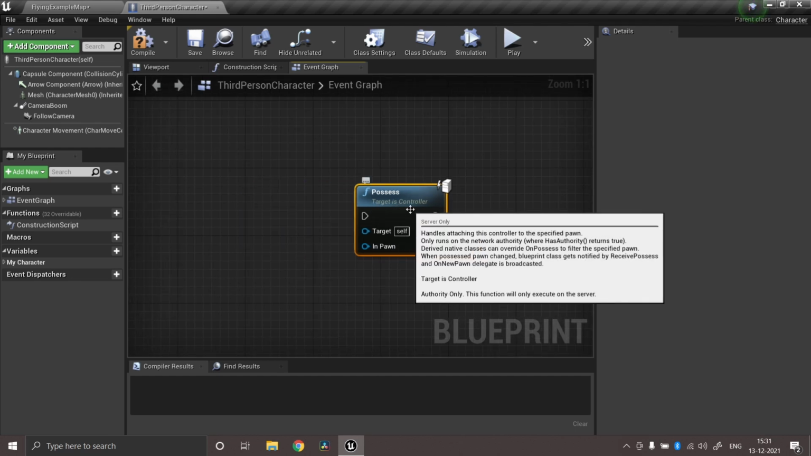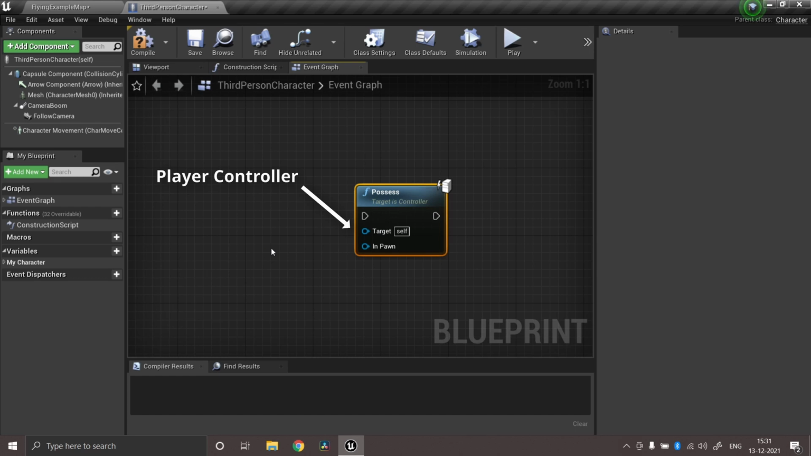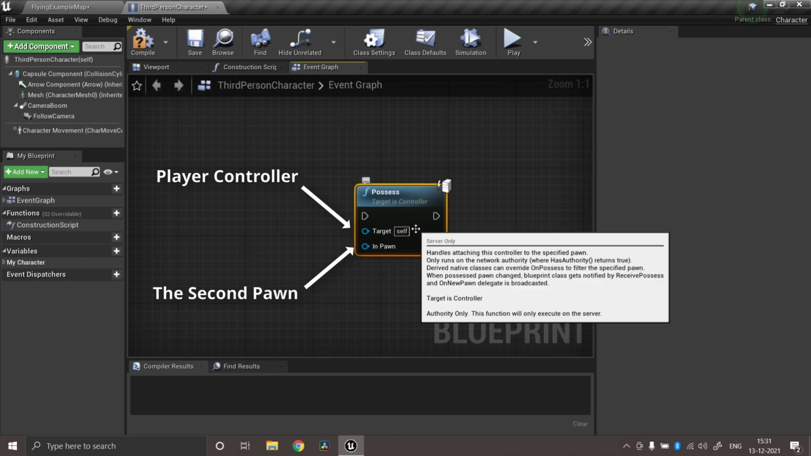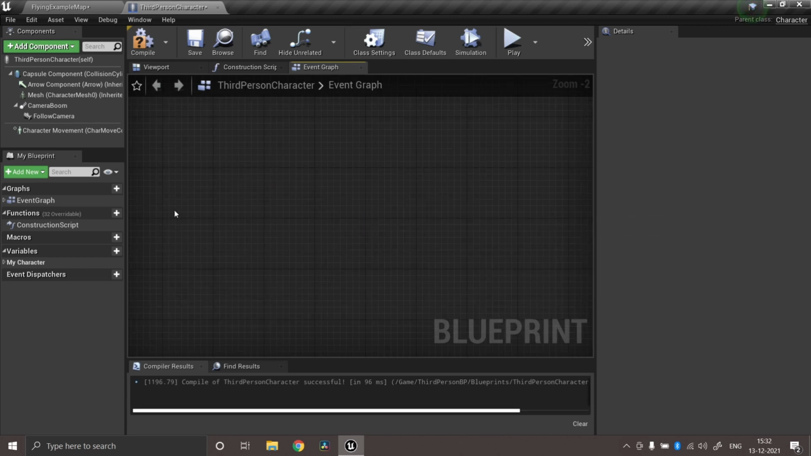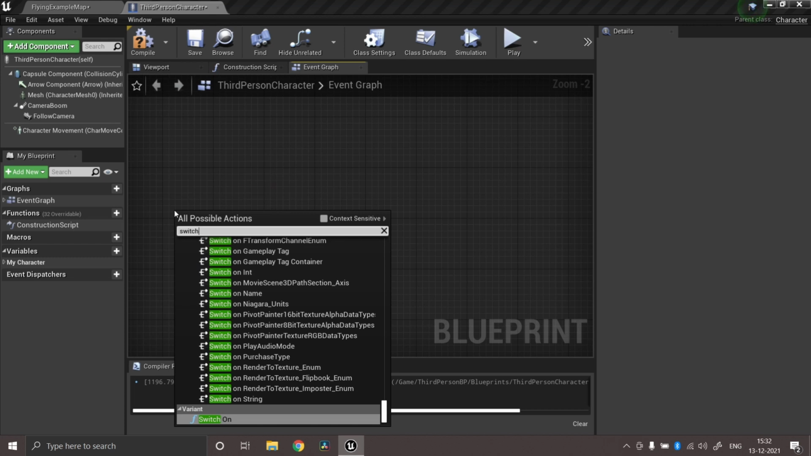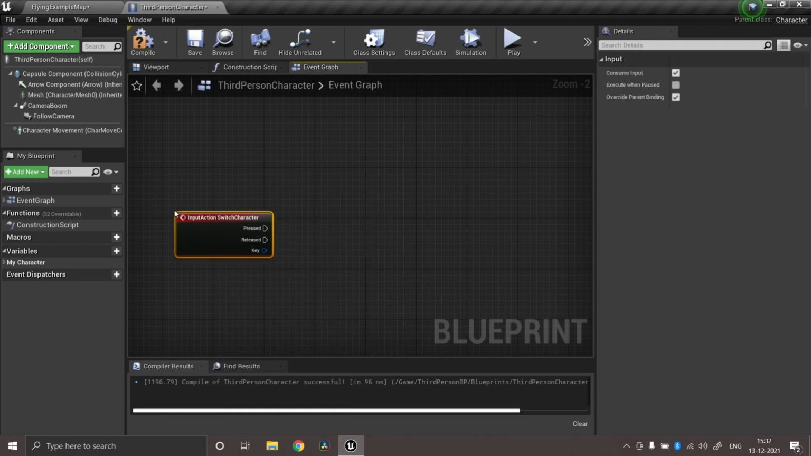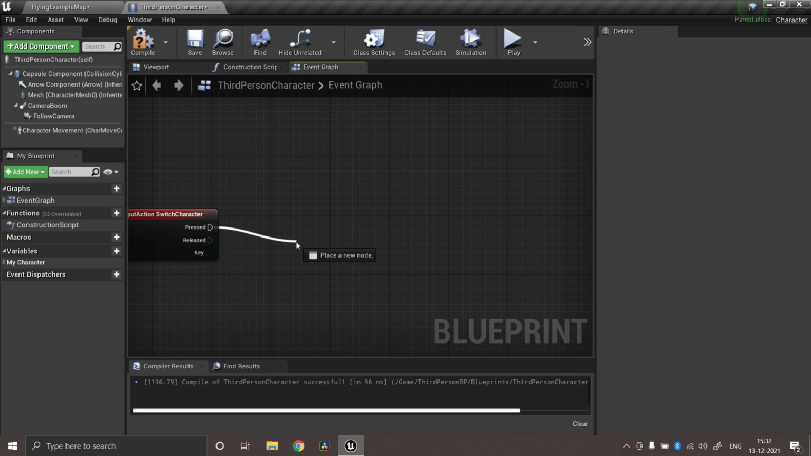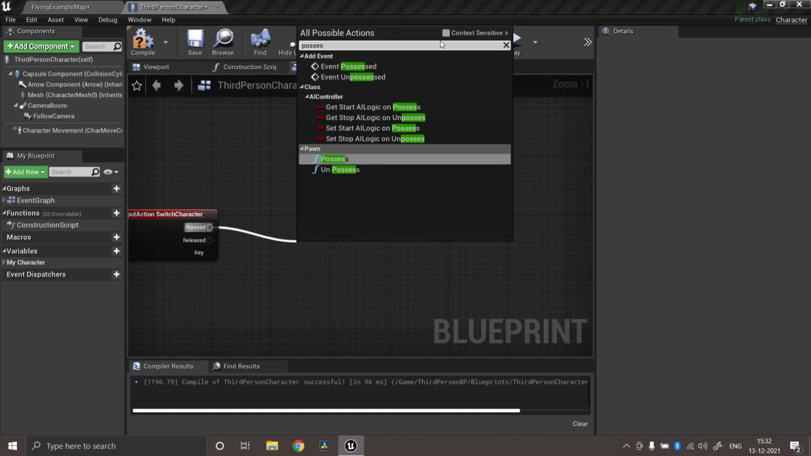So the target is a controller in this case, so we'll get the player controller and then connect it to the target, and the in pawn node is going to be the actual character or pawn which we want to control. In our case, it's going to be the flying pawn over there, but you may choose any pawn that can be controlled. So where do we start? We'll start from that input action event which we made called switch character, and when it is pressed, we simply call Possess. Just beware that context sensitive is turned off. It won't appear when it is turned on.